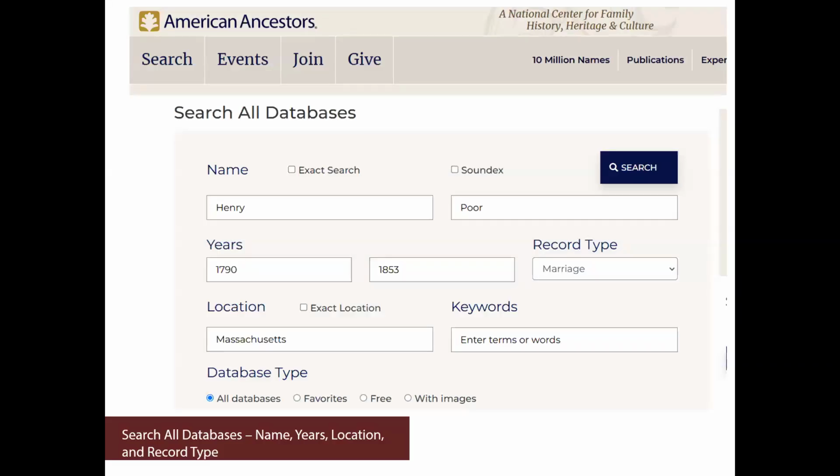Okay. Now, another thing we want to do is, when we do a search on a database, we may want to combine some different options. So in this case, because now I'm looking for marriages, I'm going to go back and search in that 1620 to 1850 vital records. I'm going to search on Henry Poor. But in this case, I'm actually not searching in just that one database. I'm actually searching all databases. This is what we call the advanced search screen. So we're not searching just one collection, we're searching all collections on the website.